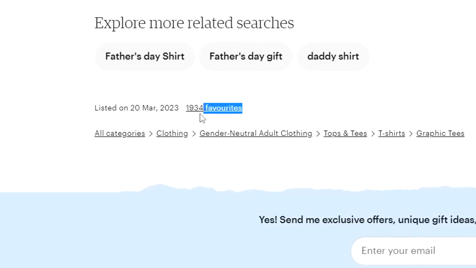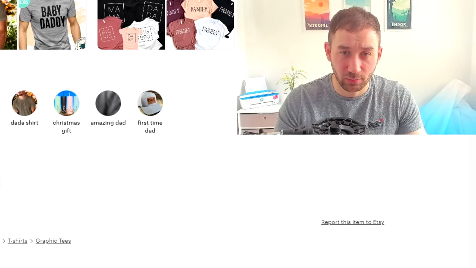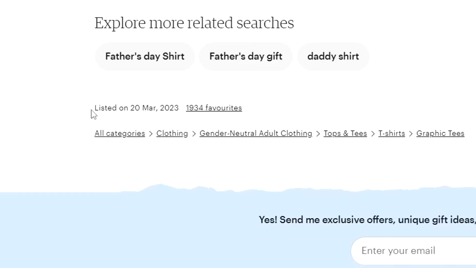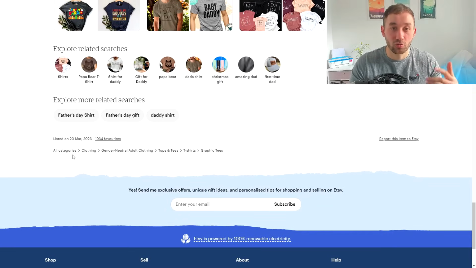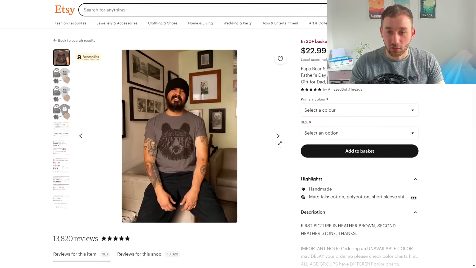Scrolling down even further to the bottom of the page, another indication for sales volume or demand is the favorites. So at the bottom right here, it says nearly 2,000 favorites on this item. The higher the favorites, the more people obviously like this type of design and are interested in this sort of niche. Listed on is another good indication, because whenever a t-shirt sells on Etsy, it gets relisted. It is the 21st of March while recording this, so that means this design has sold just yesterday and obviously has quite a lot of demand going on.